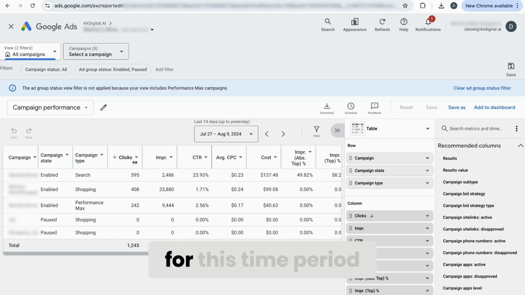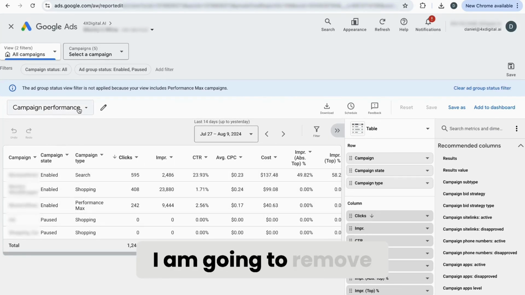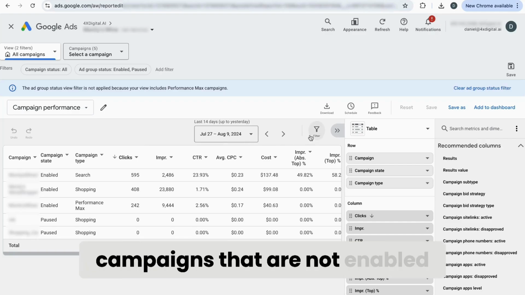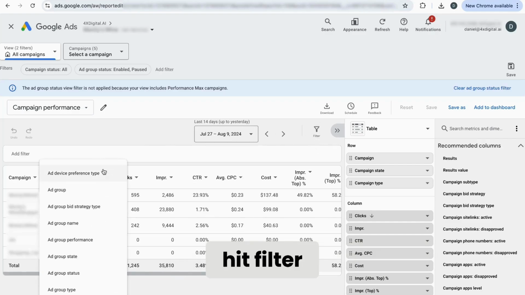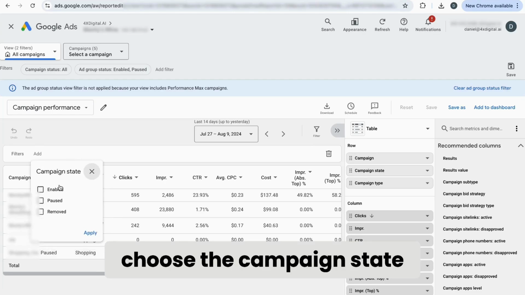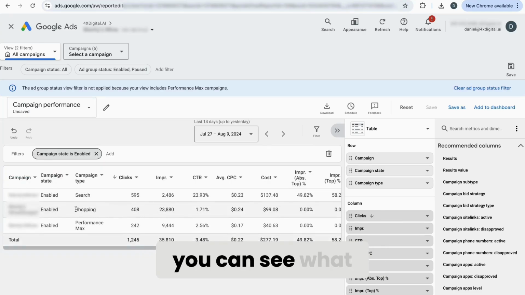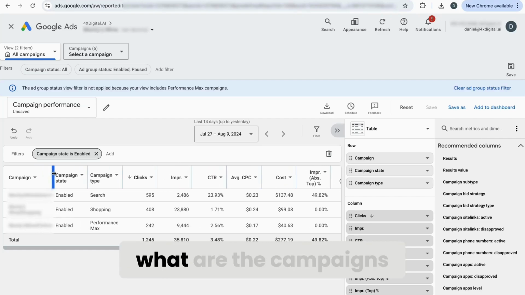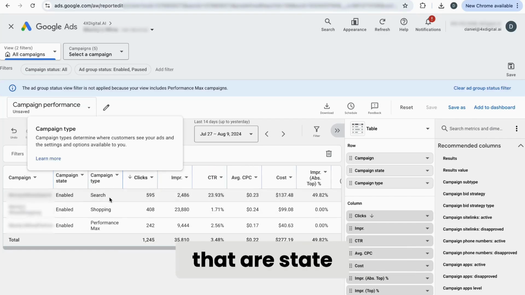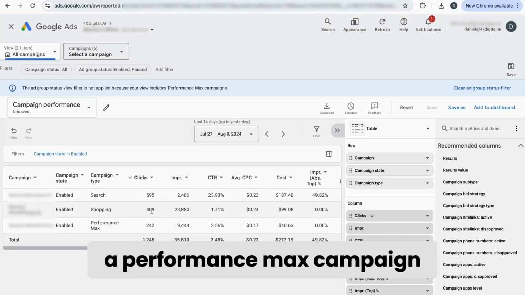Here we can see for this time period our list of campaigns. I am going to remove campaigns that are not enabled. So I'm going to hit filter, choose the campaign state as enabled. And here you can see what are the campaigns, their state, the type of campaign. So I have a search, a shopping, and a performance max campaign.